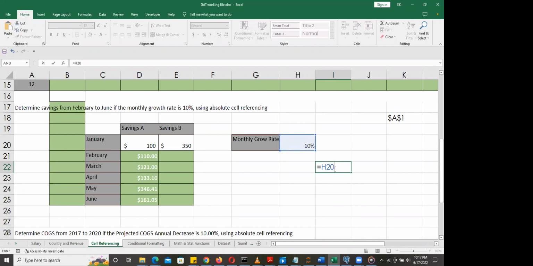So when you press F4 once, it locks both the row and the column. When you press it the second time, it locks the row. When you press it the third time, it locks the column. Then when you press it the fourth time, it leaves it open. Did you get it? Yes. Beautiful. Thank you. Any other question, please?